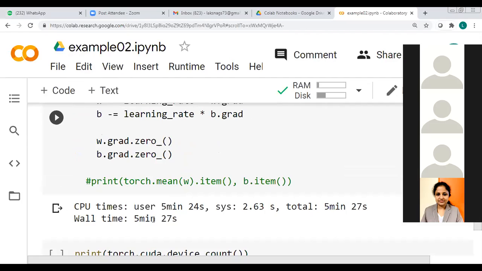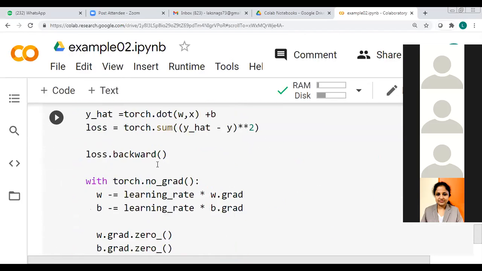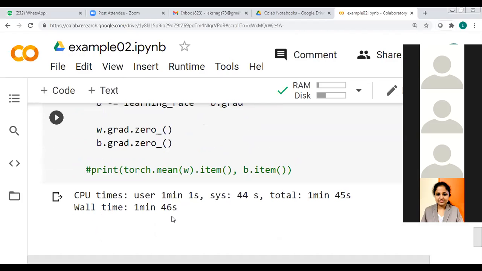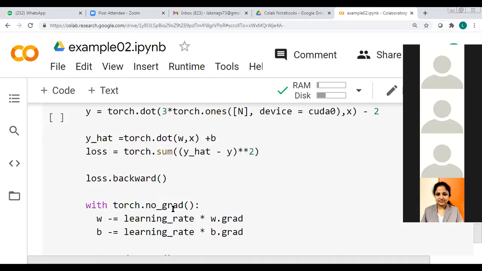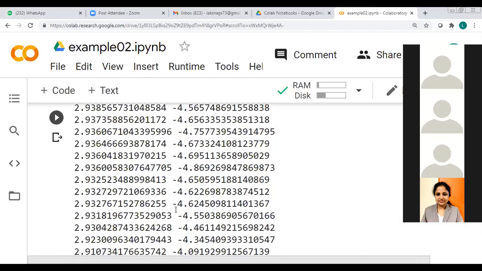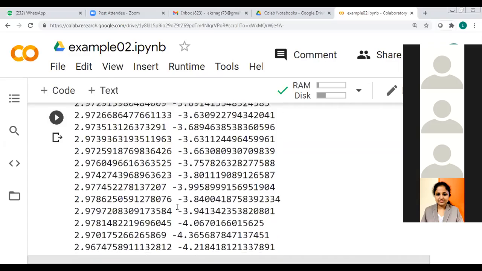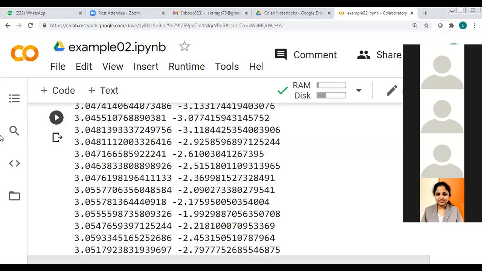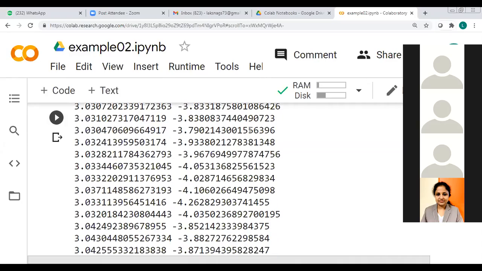Sorry, this takes 5 minutes 27 seconds on your CPU. This is the same piece of code, and when you apply CUDA, it takes 1 minute 46 seconds, right? So I will share this, you just execute it and appreciate the difference. So that's all about the autograd function, loss function, and other things. If we have time, I can go through the feed forward neural network implementation also.